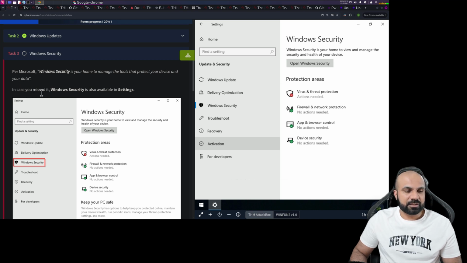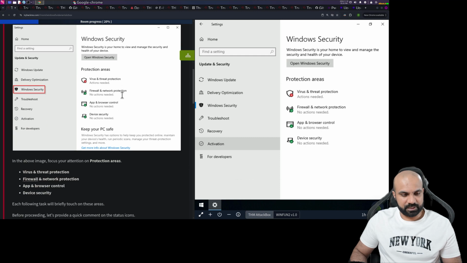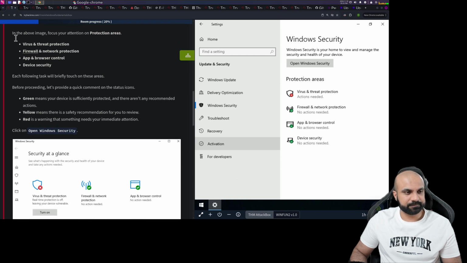In case you missed it, Windows security is also available in settings. We did not miss it. In the above image, focus your attention on the protection areas. Okay. Virus and threat protection, firewall and network protection, app and browser control, device security. Each following task will briefly touch on these areas.